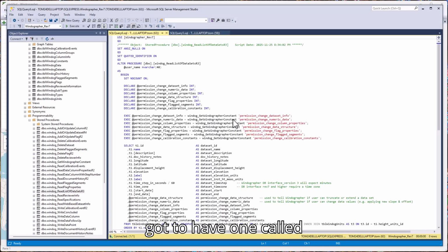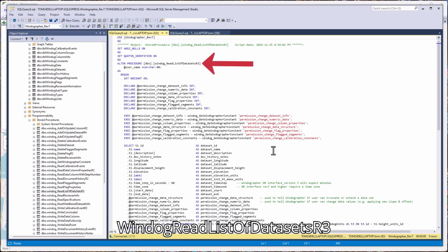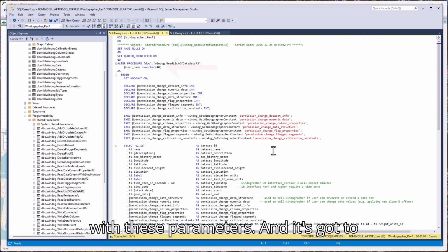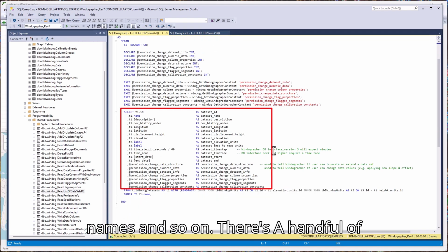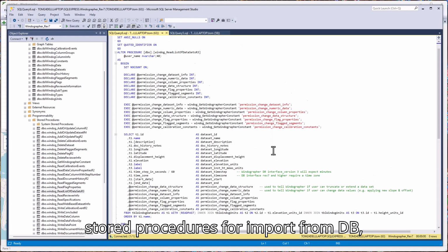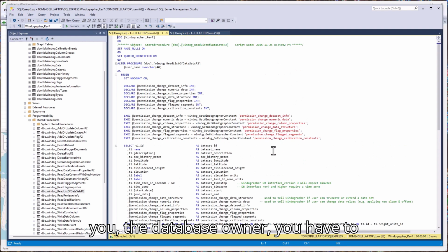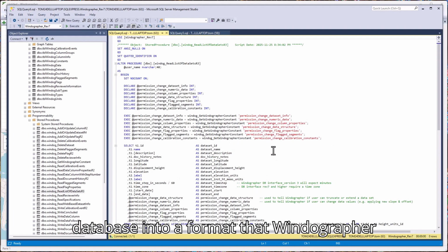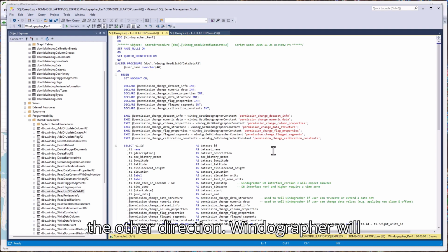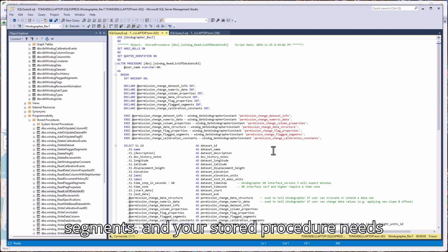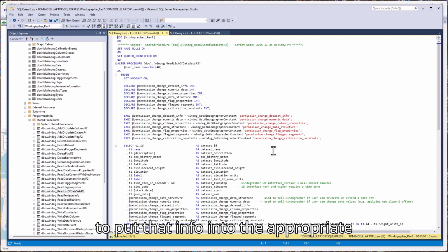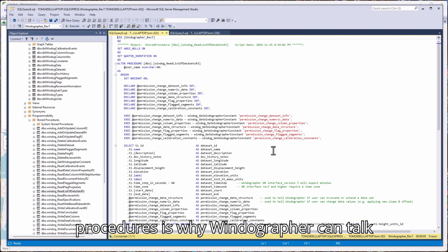You've got to have one called Windog read list of datasets R3 with these parameters. And it's got to return a record set with certain field names and so on. There's a handful of stored procedures for import from DB, another handful for export to the DB. So you, the database owner, you have to write these stored procedures to translate the information in your database into a format that Windographer can understand. And the same is true in the other direction. Windographer will say to the database, here's some time series data or here's some flagged segments, and your stored procedure needs to put that info into the appropriate table. That translation by the stored procedures is why Windographer can talk to any database.